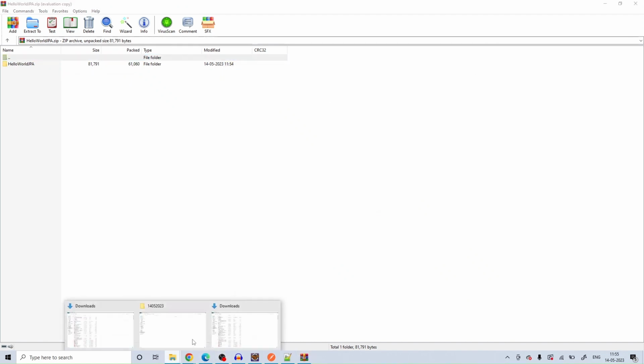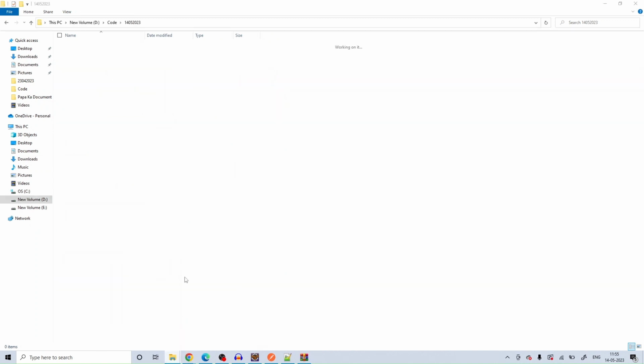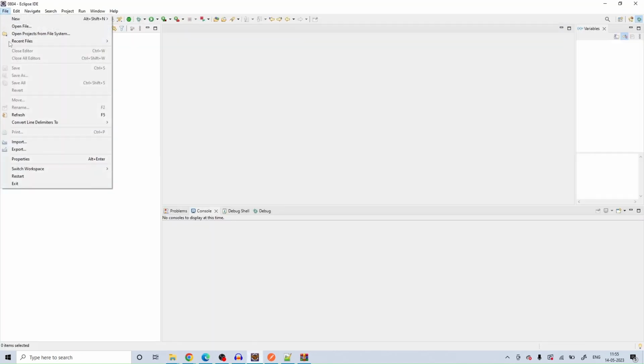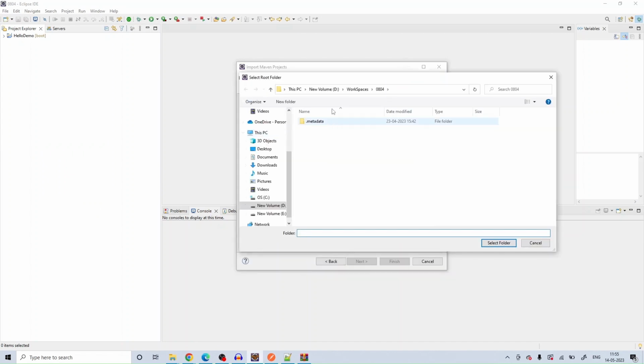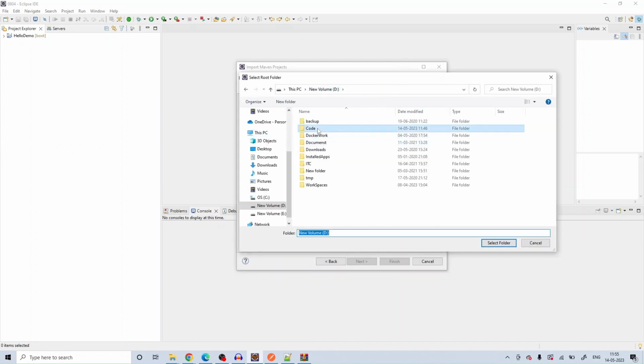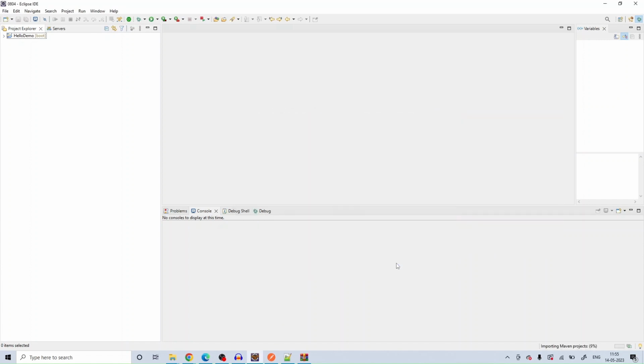So I'll go to downloads. So here it is. I'll cut it. I'll paste it inside a custom folder. I'll extract this. I'll go to Eclipse. Click on File, Import. I'm trying to import that code in my Eclipse workspace. Click on Finish. So you can see that it is importing all the dependencies in the class path.